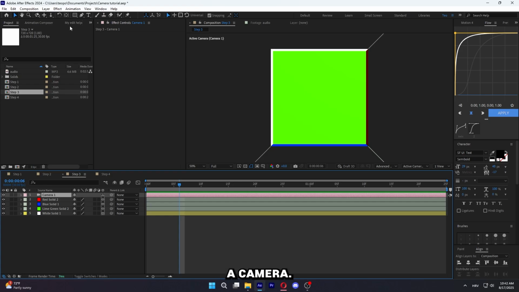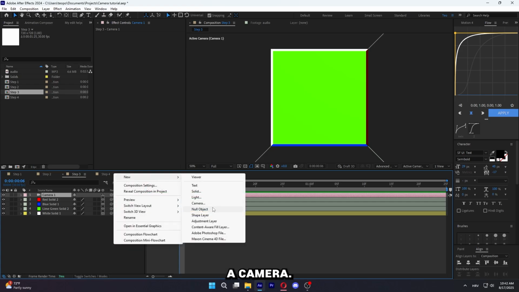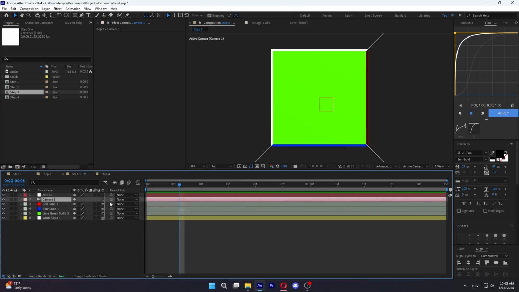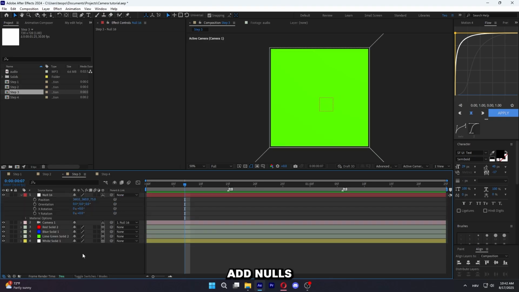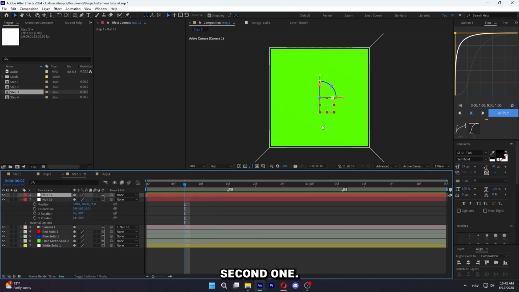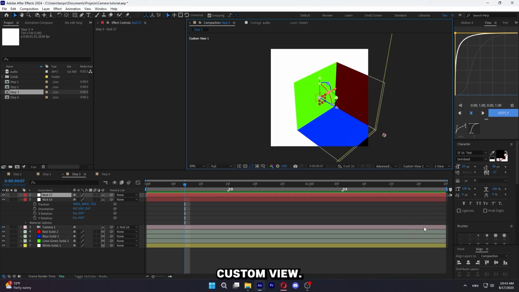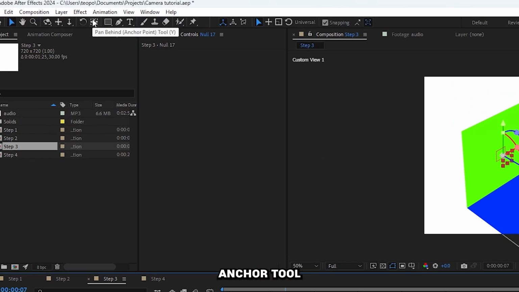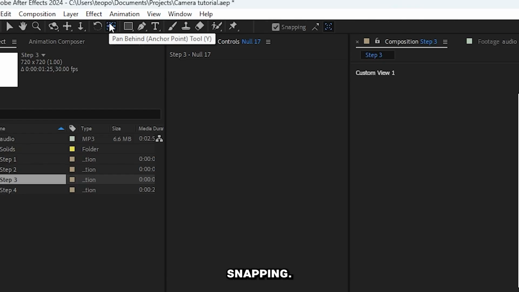Firstly, make a camera. Add nulls and set the position of the first one, but don't parent the second one. Leave it just there. Enable 3D, but don't parent, and let's open Custom View. Okay, now we'll get into a bit of a complicated part, even though it's not complicated at all.